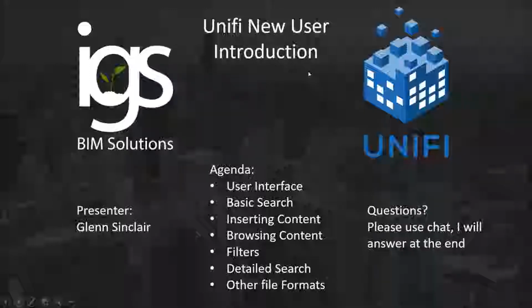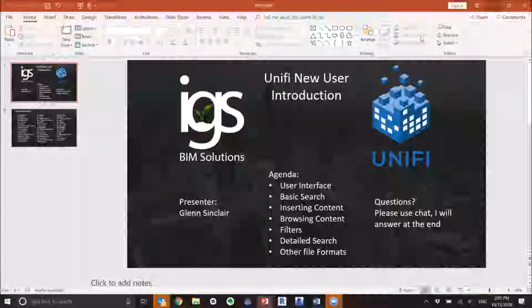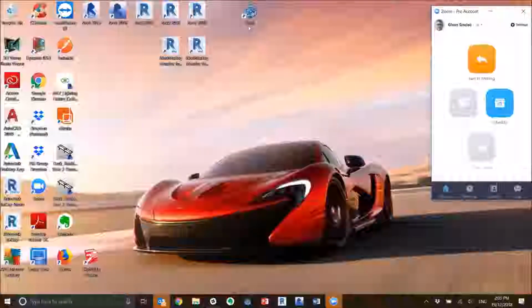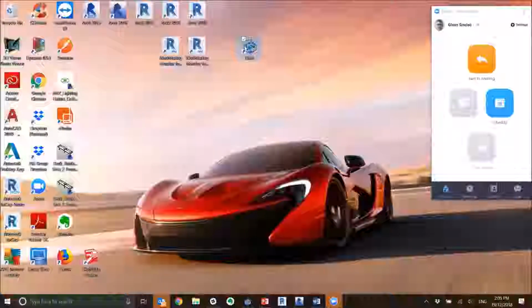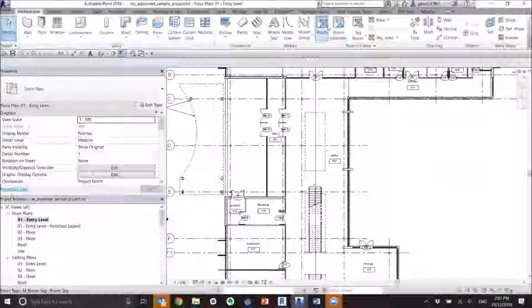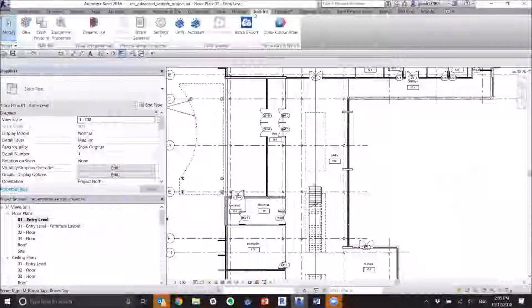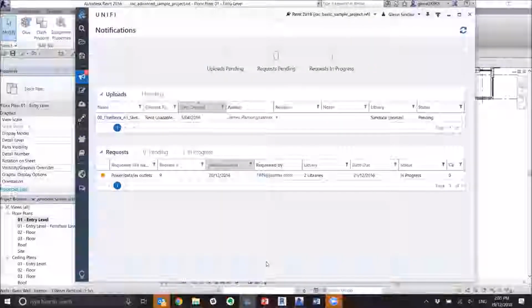All right, so UNIFI itself is a desktop application, just like Revit and so on, so you can run it independent of Revit by double-clicking the desktop icon. It's also available from inside of Revit. So in the add-ins tab, once UNIFI is installed, you can run it using the icon there. So that will prompt you to log in before opening up the tool here.